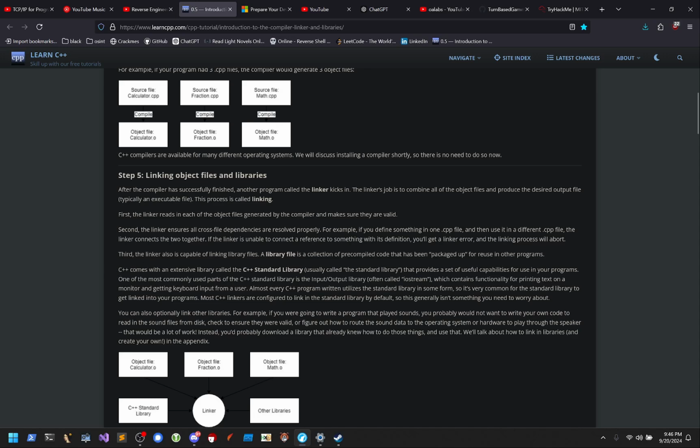C++ comes with an extensive library called the C++ standard library, usually called the standard library, that provides a set of useful capabilities for use in your programs. One of the most commonly used parts of the C++ standard library is the input/output library, often called IOStream, which contains functionality for printing text to a monitor and getting keyboard input from a user. Almost every C++ program written utilizes the standard library in some form, so it's very common for the standard library to get linked into your programs.